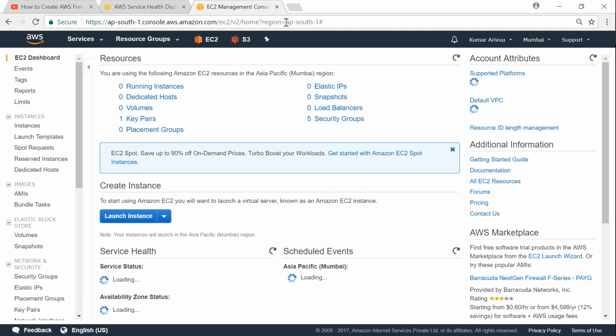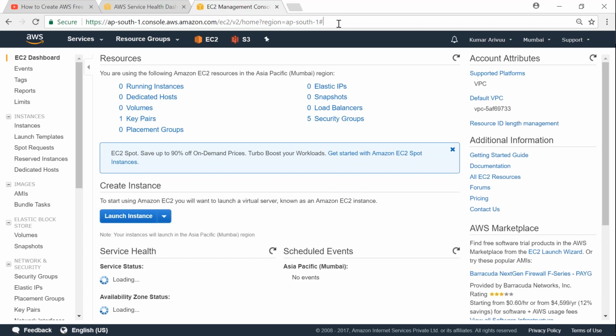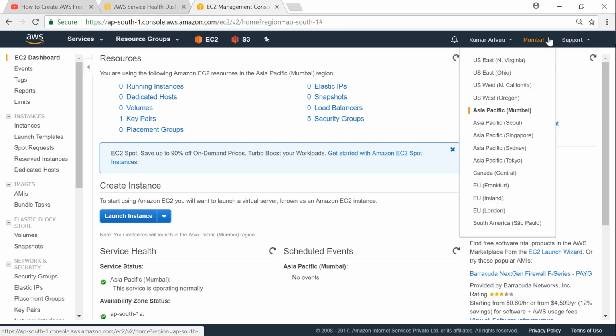So this is one way of identifying which region you have logged in to, or which region you are currently using, and this is another place of seeing it. If your manager or somebody asks which region you are in, you just go to the dashboard and see where this region is listed. So these are the different regions that are available to you, and you can launch your resources in them.